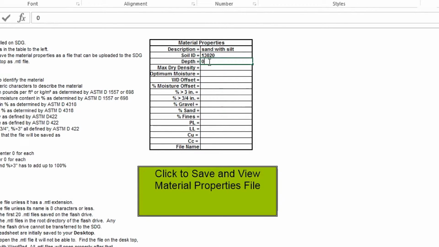The depth is 0. Max dry density is 144.90 pounds per square foot. The optimum moisture is 4.90. The wet density offset is 0. Percent moisture offset is 0. Percent larger than 3 inch is 0. Percent larger than 3/4 inch is 16.60. Percent gravel is 31.60. Percent sand is 57.90. Percent fines is 10.50.